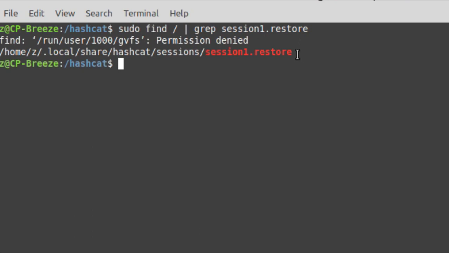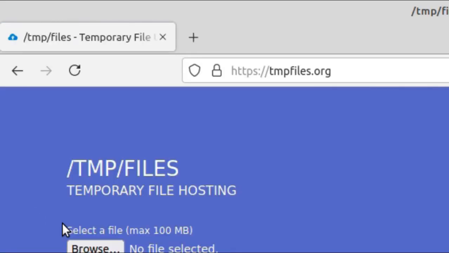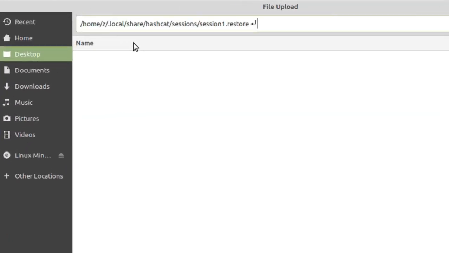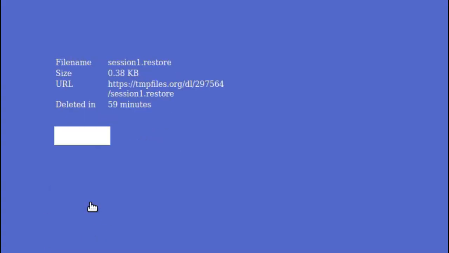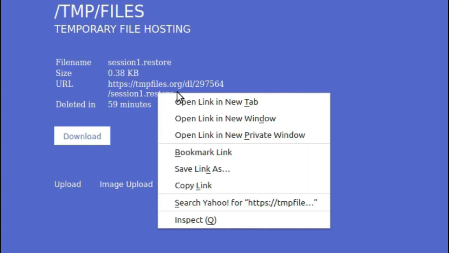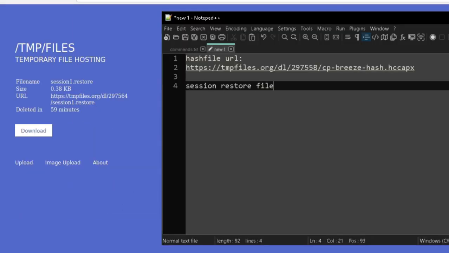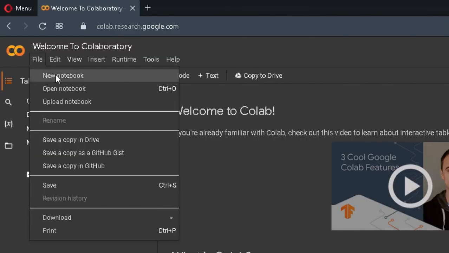Now we look for the session1.restore file that contains our session. Let's upload this file also to tempfiles.org. Just copy and paste. Okay, upload, and let's save the URL location in Notepad++.